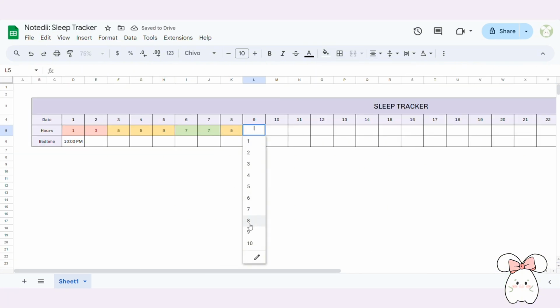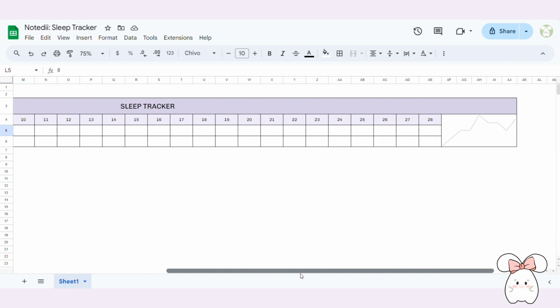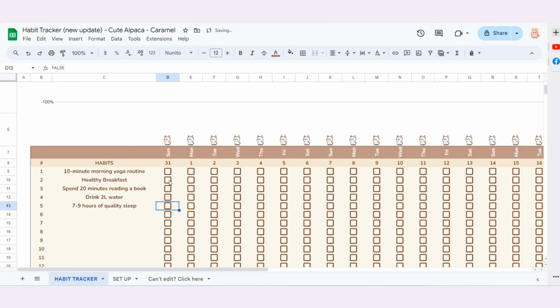And there you have it, a beautiful and functional sleep tracker in Google Sheets. Customize it to fit your style and keep track of your sleep patterns.